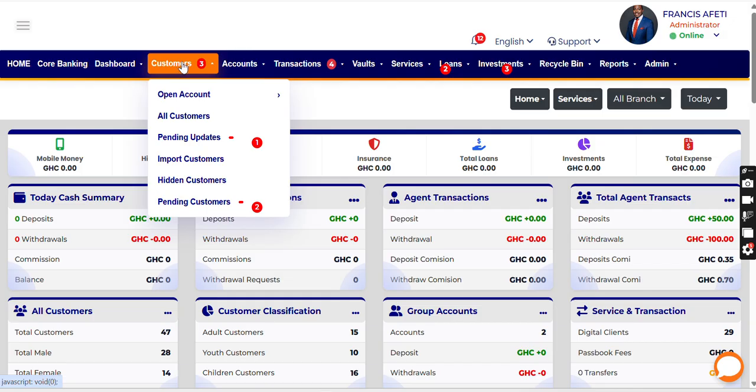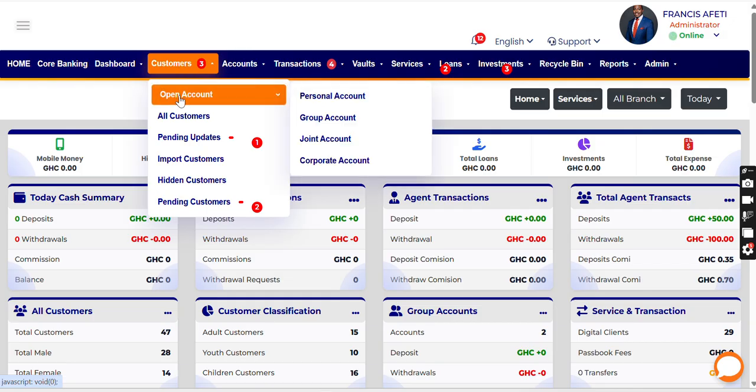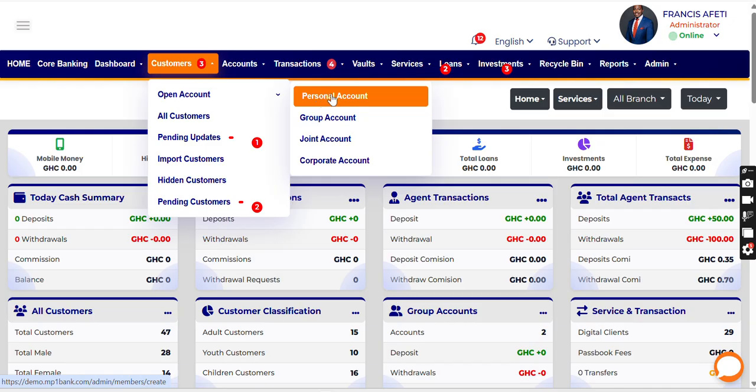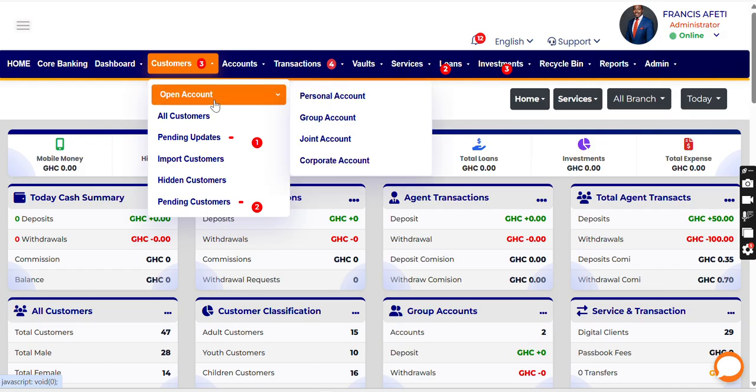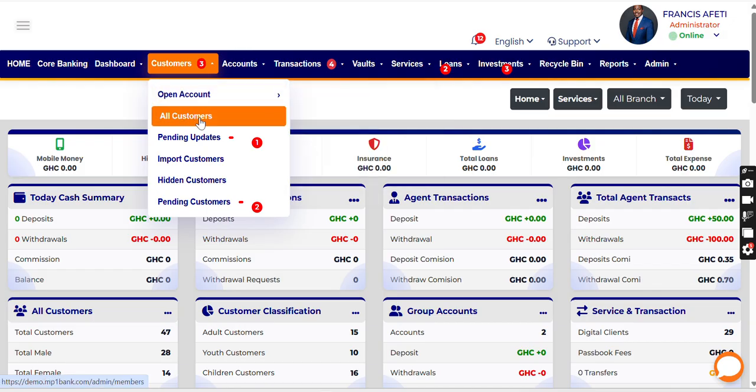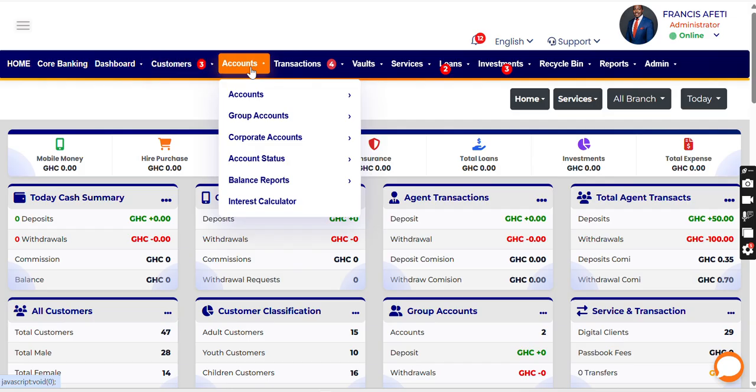At the customer section, we have open account, and in open account we have personal account, group account, joint account, and then corporate account. So these are the types of accounts you can open for your client. We have the all customer section, pending updates, import customer, your hidden customers, and then your pending customers waiting for approval.